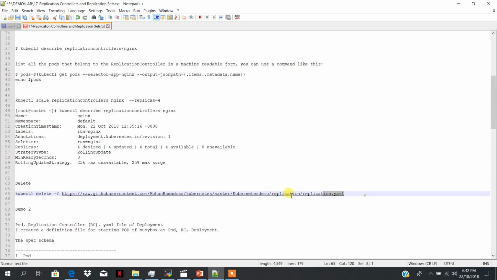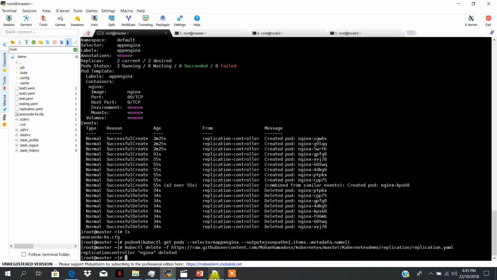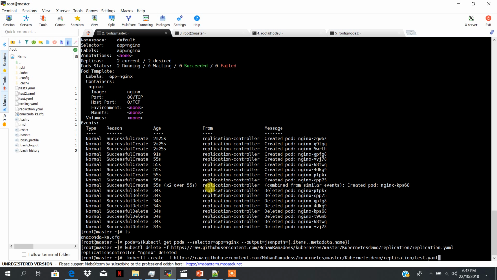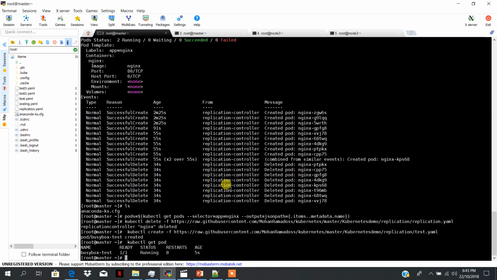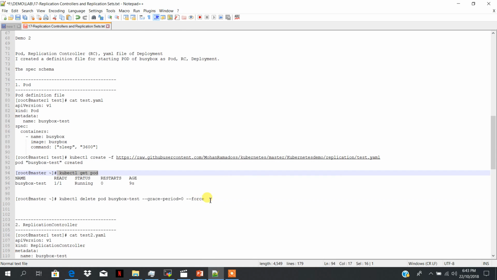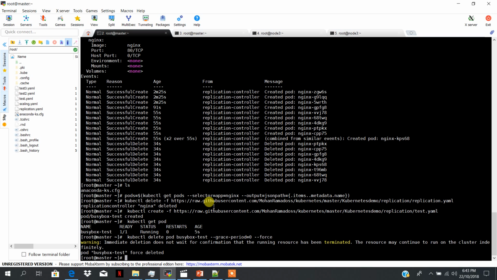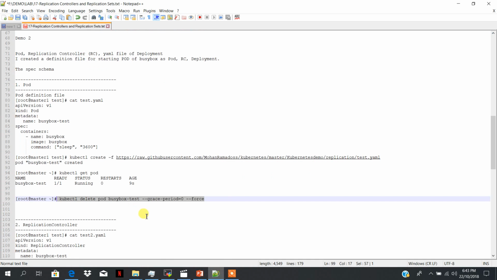Let's currently delete this stuff. So this is the replication. This is the normal pod which doesn't have the replication. What I'm going to do is launch a busybox. Okay, I've launched a busybox. Let's get the pod. So the busybox is running. Let me delete it. The pod is deleted, and we don't find the pod anymore.